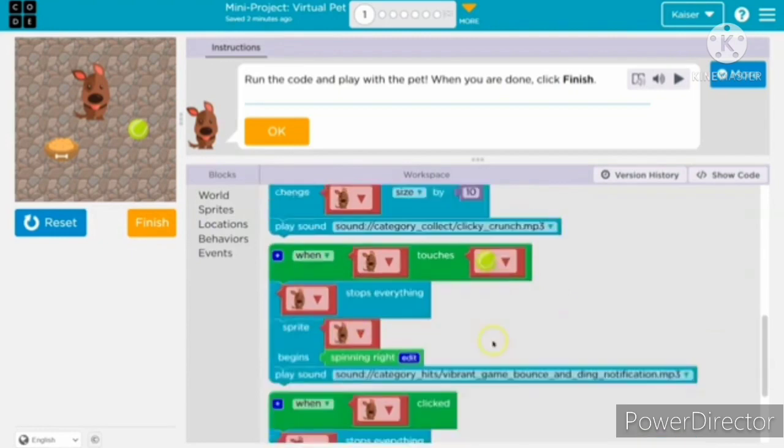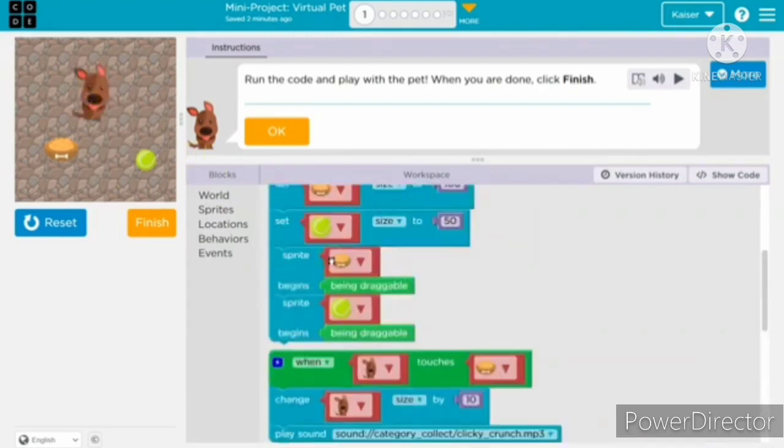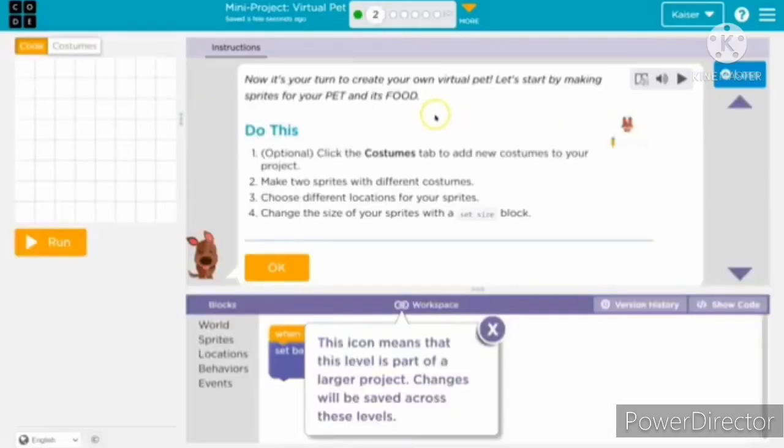So when the dog touches the ball, stops everything, sprite begins spinning. Ooh, yeah. Cool. When the dog is clicked, stops everything and points north. Click. Oh, that's cool. So all these events. I can't wait to see what we're going to do with all this. Onward. Now it's your turn. Create your own virtual pet.